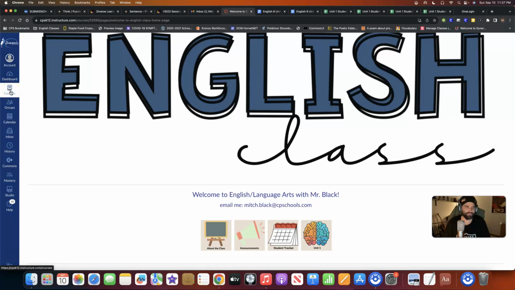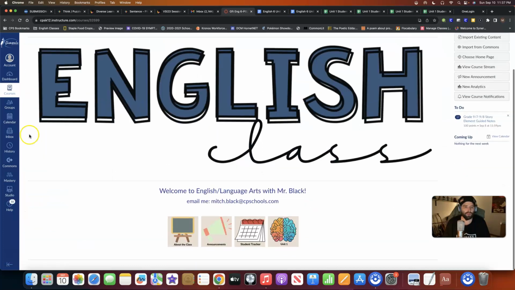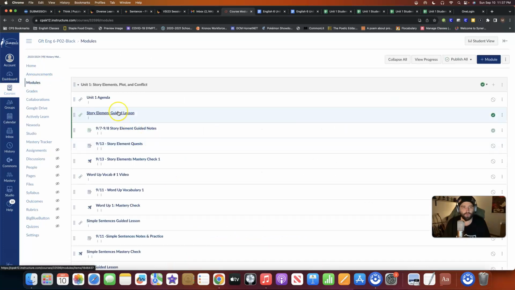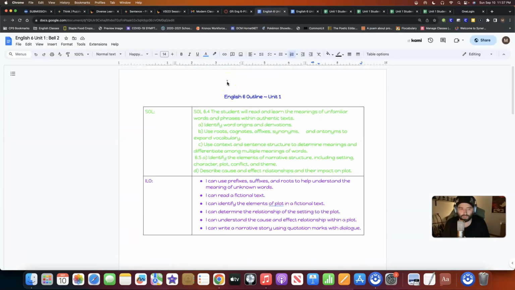The other way to do it is to go to your course. I don't know why I did it this way. That was dumb. Go to your modules, and then in whatever unit you are, the agenda is going to be linked for you at the top. Now, when you go to that link, it's going to look like this, kind of like how it started off. With each agenda, I will provide you the SOL as well as the intended learning outcomes.